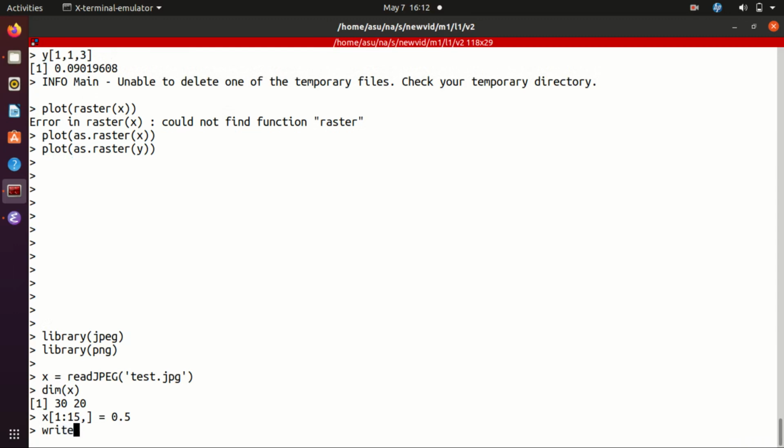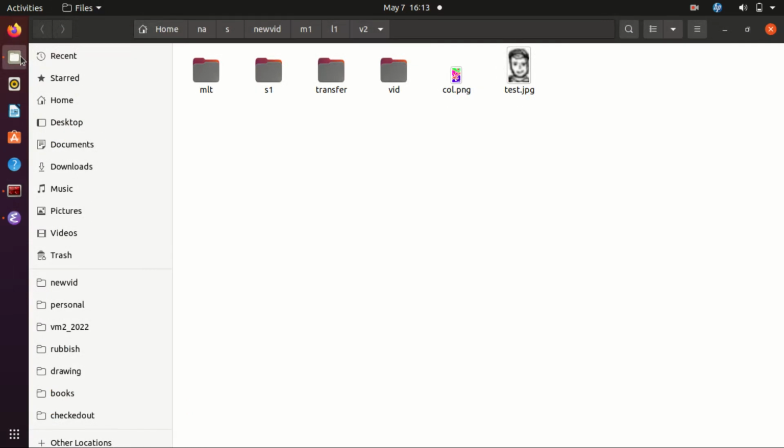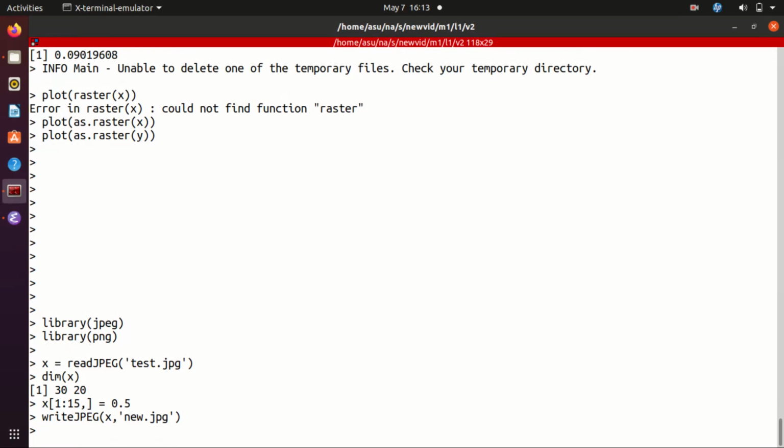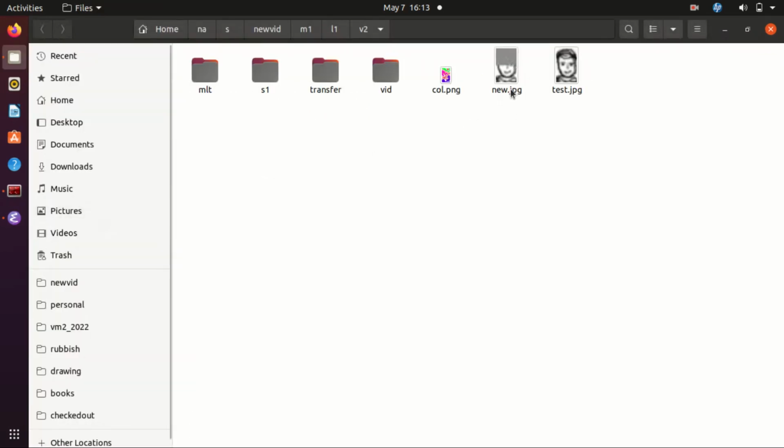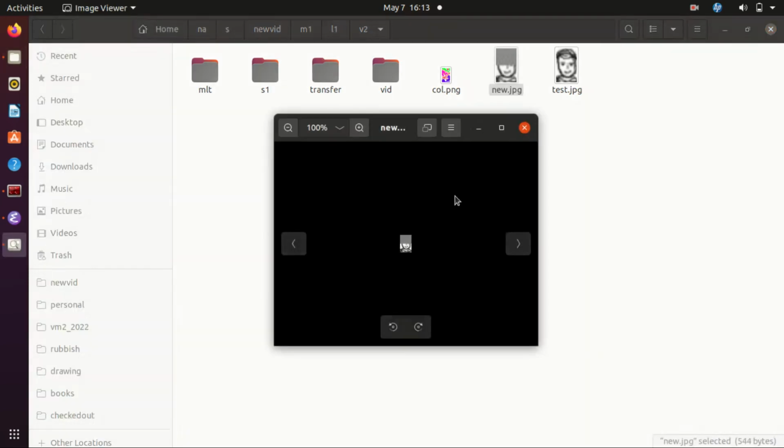So I write JPEG X and then a new file, new.jpg. So I create it. Now I will show you what are the files I have. Right now these are the files in my current directory. Test.jpg is what I used and nothing else. So now I go back to this line and hit enter. Now I go back and you can see that this new.jpg has been created, and indeed its top half is made up of a gray block. That is that 0.5. So I can show it just by double clicking. Yes, that is what it should be.